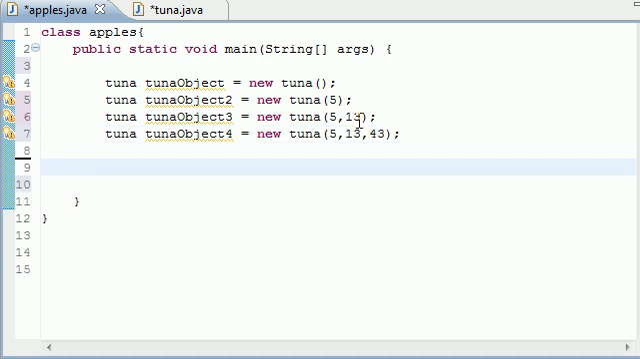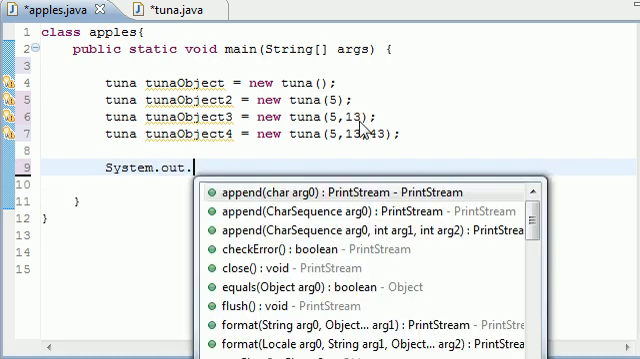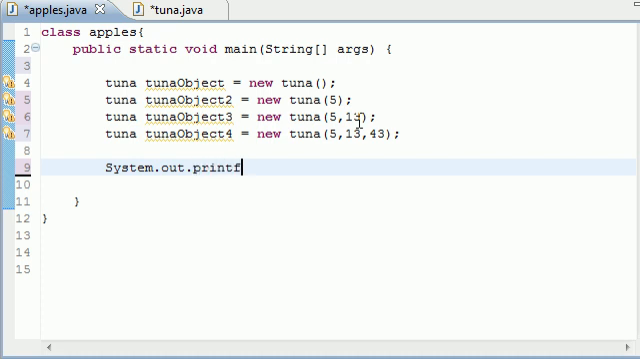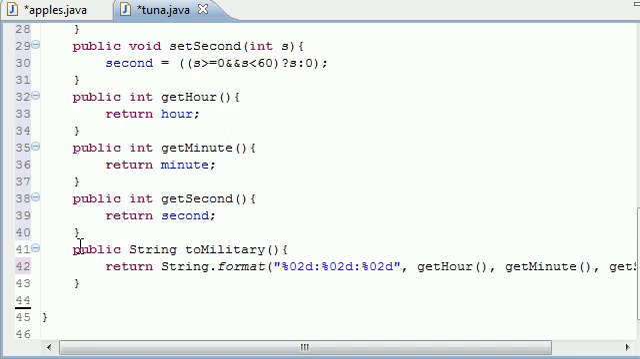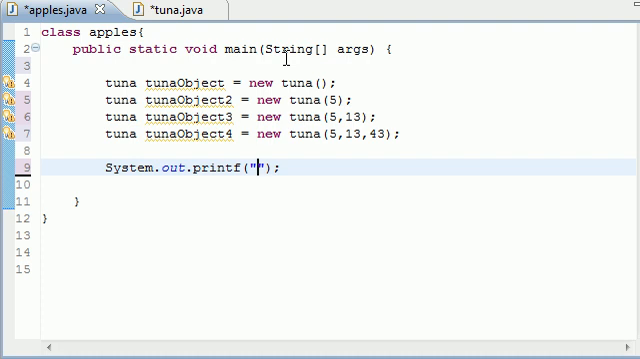But now that we got these objects, let's actually use them. Let's just print out the time. So system out printf, we'll just do a simple print format. Again, this takes two arguments. The first argument is how you want to format it. Since we're going to be using this right here, public string to military, this returns a string, so we probably want to put percent s with a new line right there. And actually, new line goes this way, I believe. That would have been embarrassing.